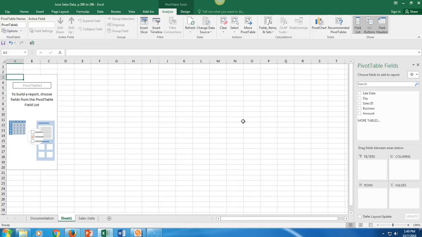A new worksheet, Sheet1, is inserted to the left of the Sales Data worksheet. On the left is the empty PivotTable report area where the finished PivotTable will be placed. On the right is the PivotTable Fields task pane, which you use to build the PivotTable. The PivotTable Tools tabs appear on the ribbon. Take a look at figure 5-33, and it should look like what you have on your screen.